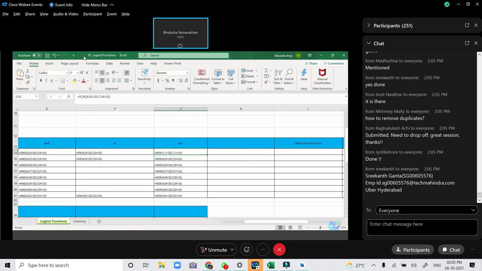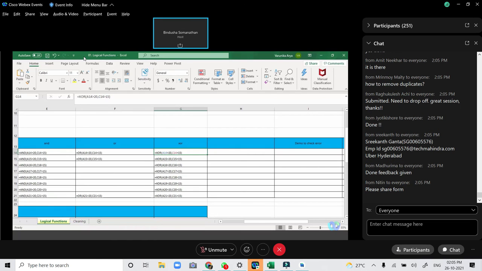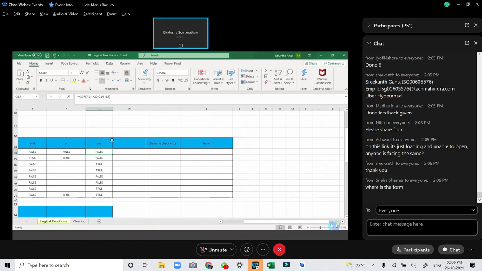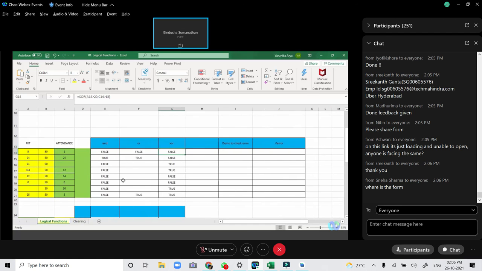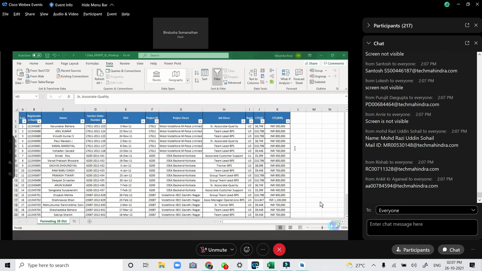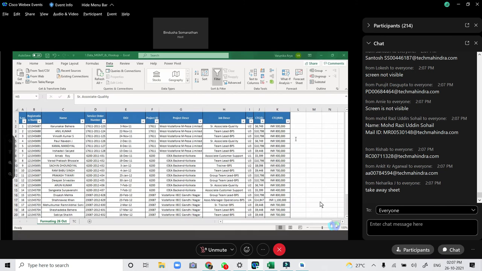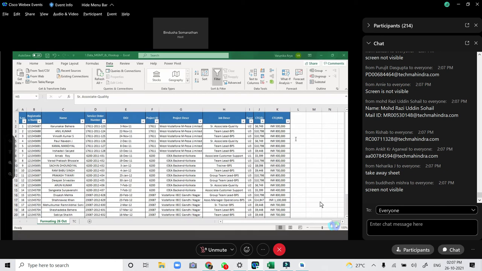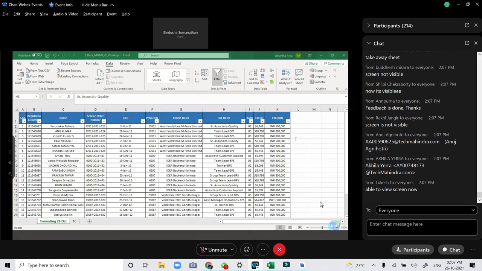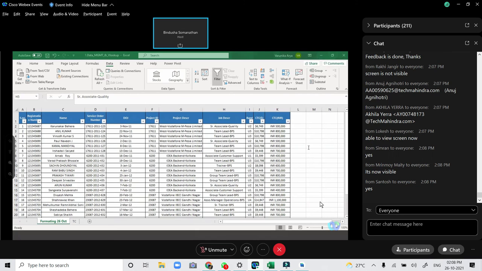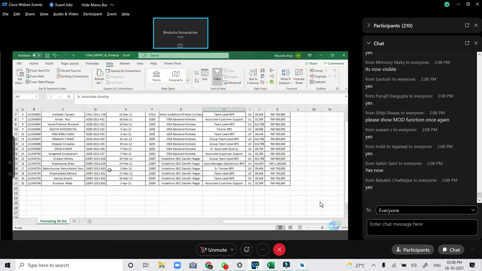All right, cool. Remove duplicates. Sure. Let me share another. All right. Screen not visible. Is the screen visible now? Okay.